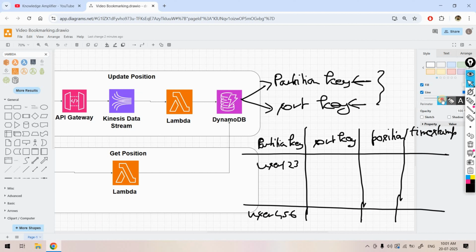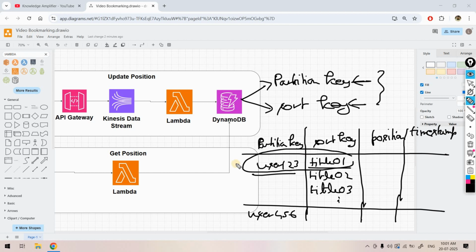So for that, we will consider that for each video there is some unique key that we can consider as the sort key. So maybe if we consider the video title as the sort key, title 01, we need to store the information, then title 02, we need to store the information, title 03 and so on. Together, for a specific user and a specific video, the position should be one single value. So these two key combinations make our primary key in this DynamoDB table.